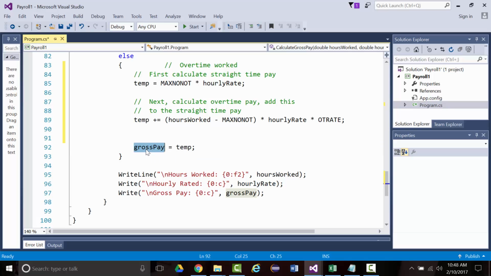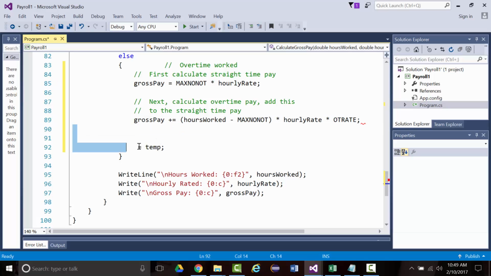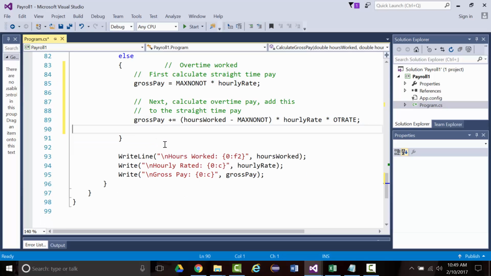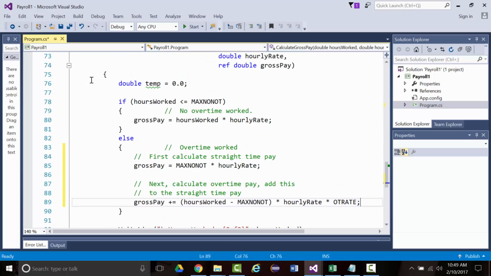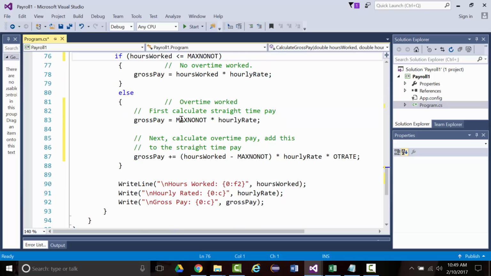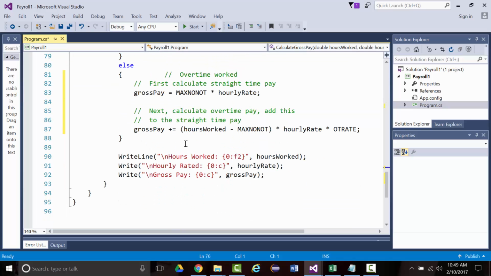So if you did it like that, again, we could have just done this. If that's easier for you, that's fine. Then there's one less variable you have to worry about, so I can get rid of this double temp. And then we want to make sure that when we print it out, we print out the gross pay. That's all that changed.